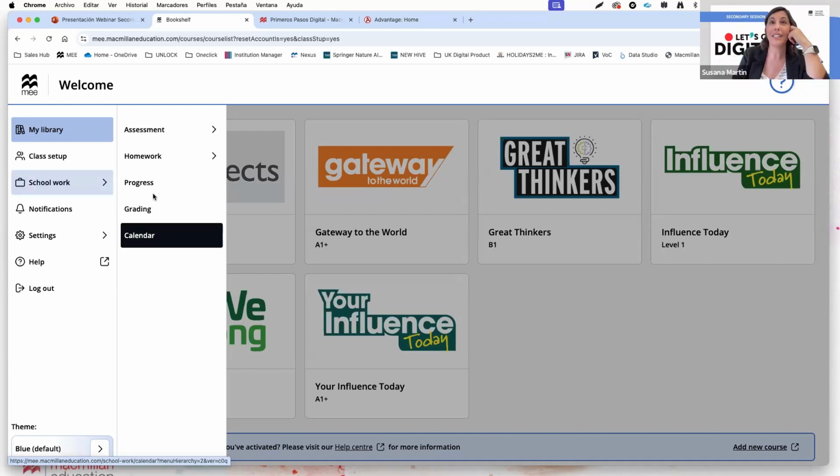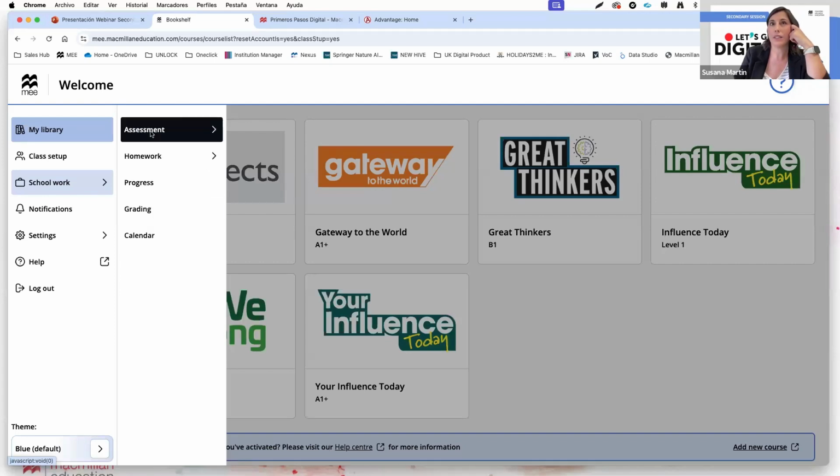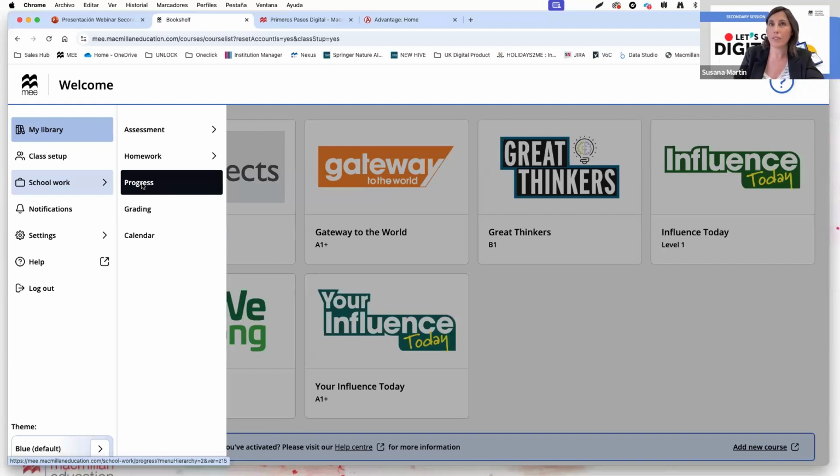I'm glad to hear that. And then the progress can be checked in this menu. In the schoolwork, we have everything related to the classwork. So I'm going to access the assessment and homework tools later to show you how to prepare all this. And here you can have access to the progress, which we will also see later.